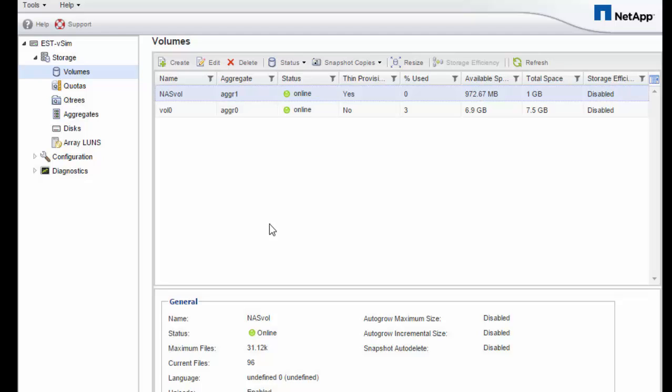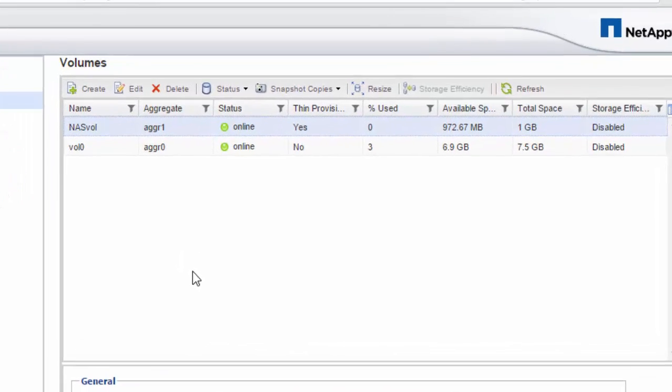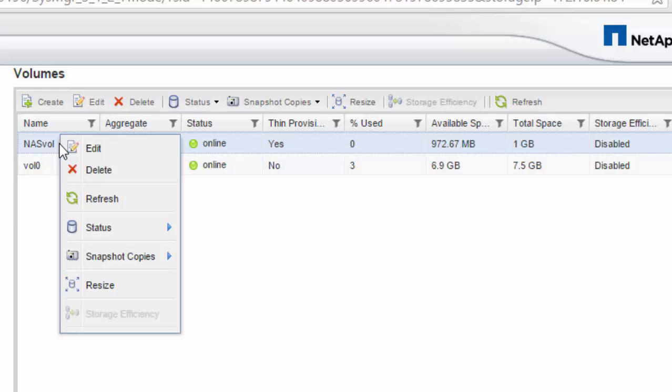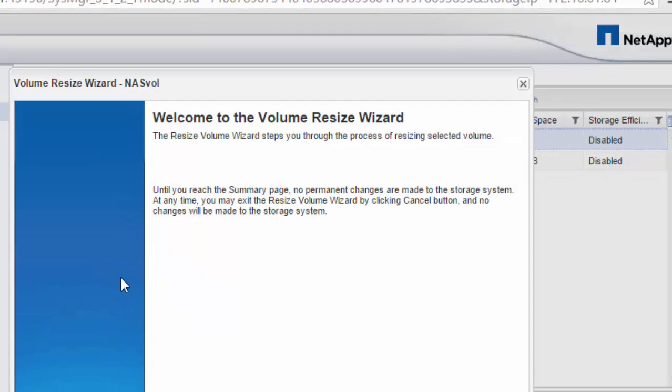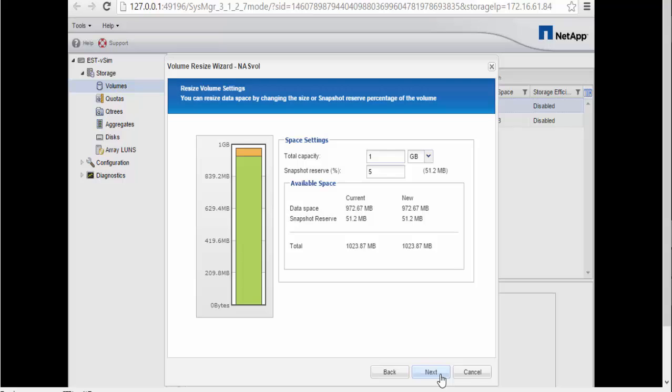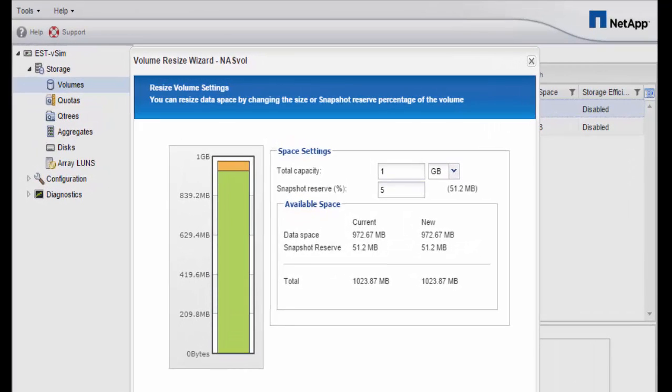As you can see, it's got a 1 gigabit total space. Now the available space in there is only 972 megabits, and that's because of our 5% snapshot reserve. And we can actually resize that. We go into this beautiful resize wizard here, and we can change our total capacity from 1 gigabit to, let's go 1.5, shall we. There we go, 1.5.